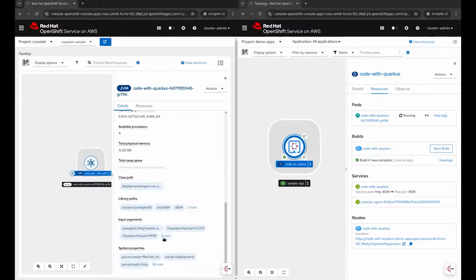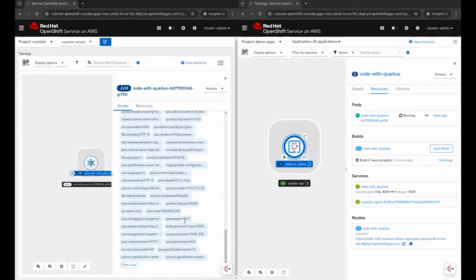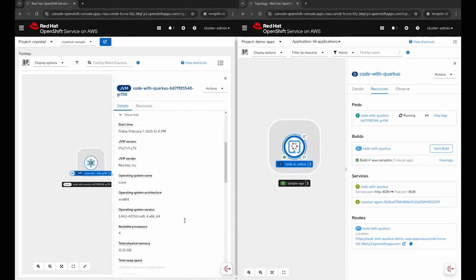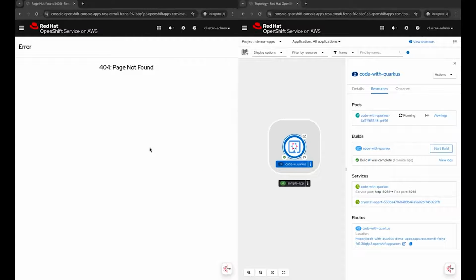We can see all kinds of stuff about the input arguments and some system properties and lots of details that you might want to know about what this application is. But of course, I think this is Cryostat. More interesting is let's get to some profiling, right? Let's see what we can do with this thing.